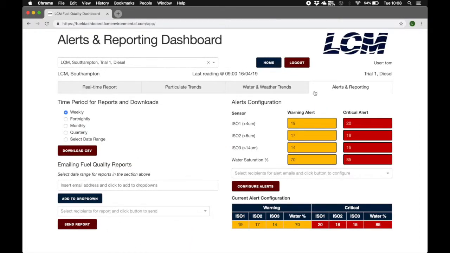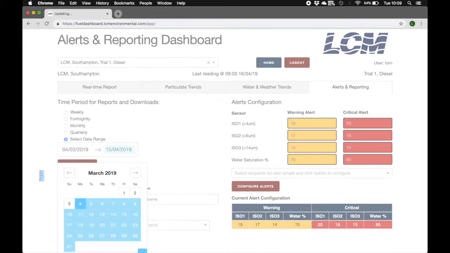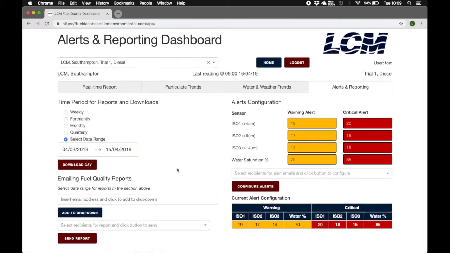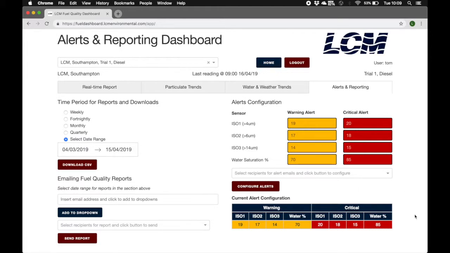Finally, on our alerts tab, we have reporting and downloading. So we can select the date range for the data we want to download and download a CSV. We can also email reports at the same date range selected. So here we are, sending to an example account.